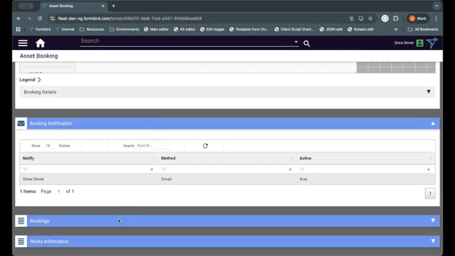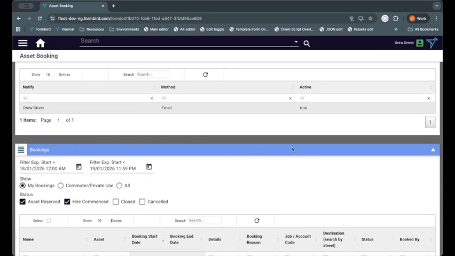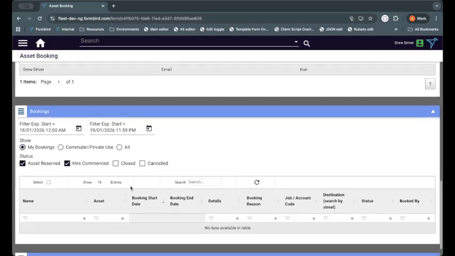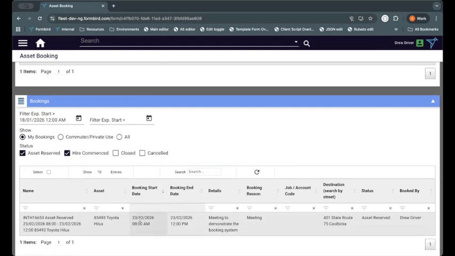In this section here, you can open up the bookings section by clicking on the header bar here, and then you can see all of your bookings in the future. So this is defaulted to just the bookings in the next day, but I can change this. So if I remove that later filter, I can see all of my bookings in the future here. So we can see that booking here that's on the 23rd of February.